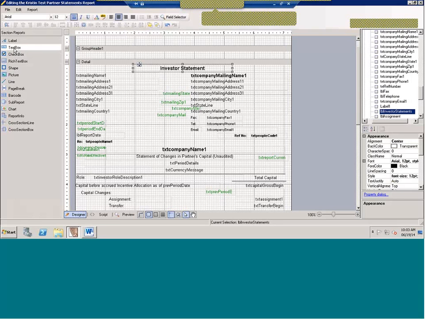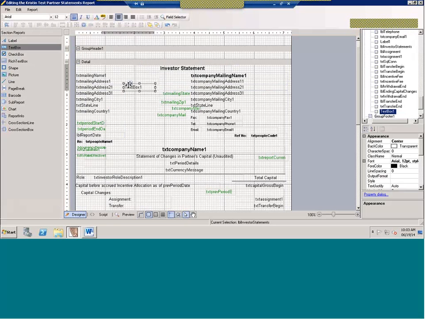Text box. This is the most common one that we use. This represents a single field of data from the data grid. So it can be any piece of data and any individual piece of information that you want to display on the report. And to use these, you just click and drag into your report. Once it's in the report, you can expand it and change its size. You can move it around.